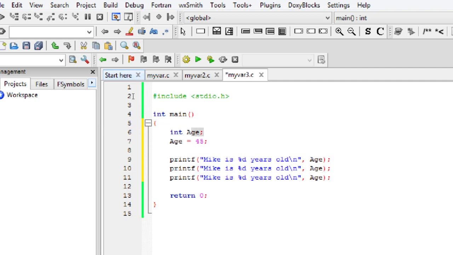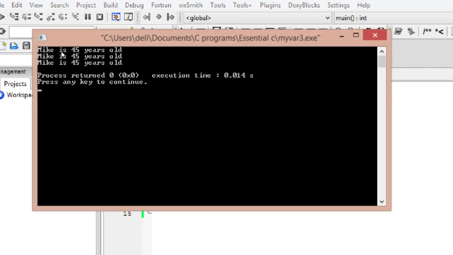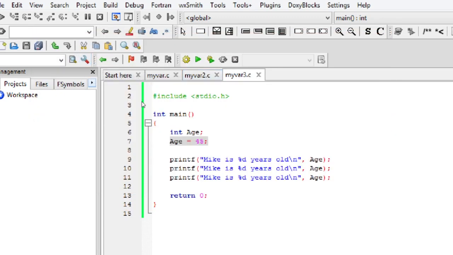This is called variable declaration. Then we give a variable initialization, or rather a variable assignment. We assign a value to our variable. All right. So if I have this, I'll just go ahead and build and run. So you can see this is going to print the same thing. Mike is 45 years old, Mike is 45 years old, because we have a variable.